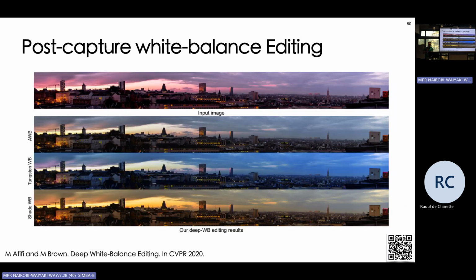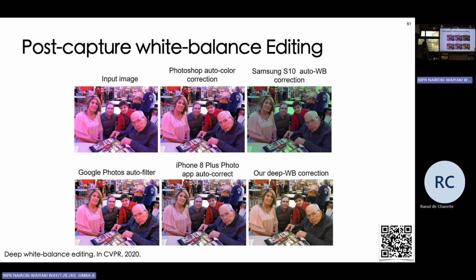So we can do the editing post-capture, similar or maybe closer to what we can do in camera ISP during capturing, right? So we start with this image. Here is the result of auto white balance correction, and here are different user preference renderings using different decoders. Here's a comparison with what were, at that time, I think, good devices: iPhone 8 Plus photo app autocorrection, Google Photos autocorrection, Samsung S10, and our results.